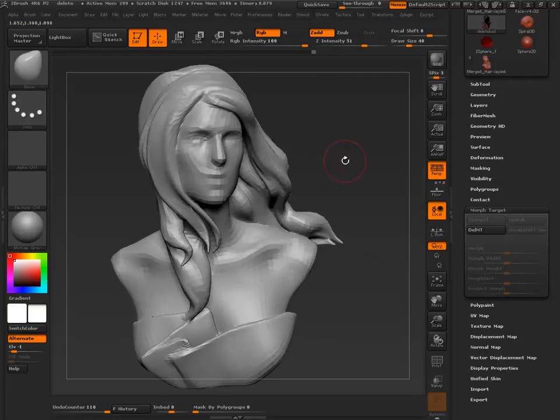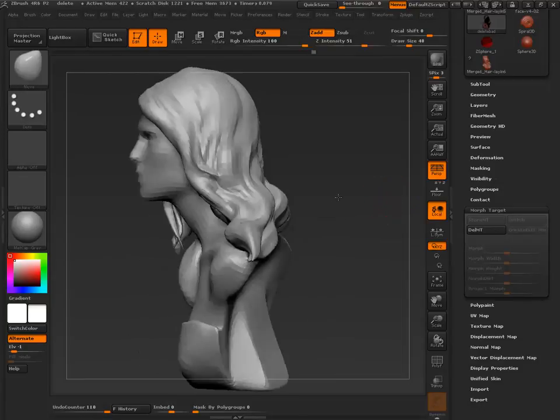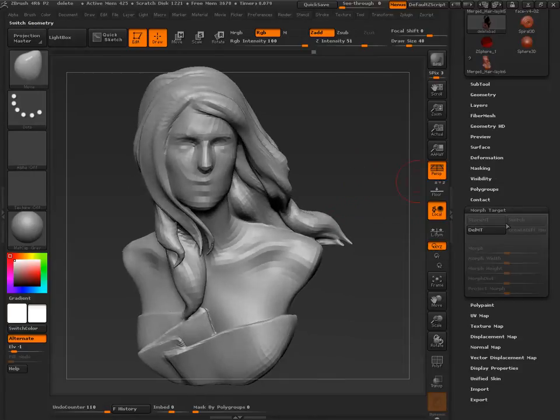So let's undo. There's our morph target. We can switch it out, but now we've imported the new model, and it has deleted the resolution levels. Or, sorry, it has deleted the morph target. So why did it delete the morph target?